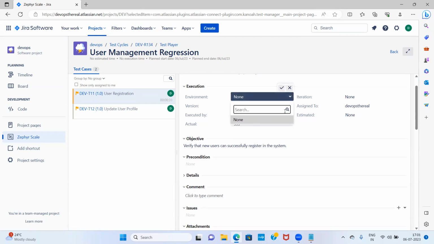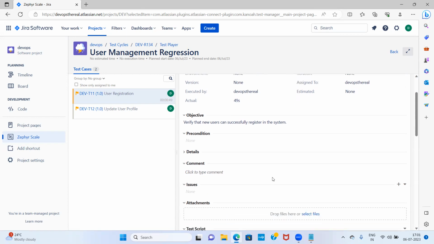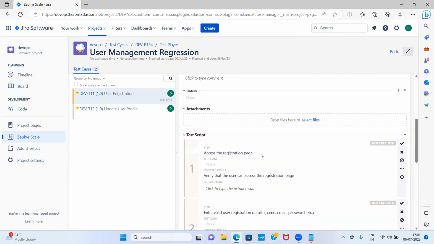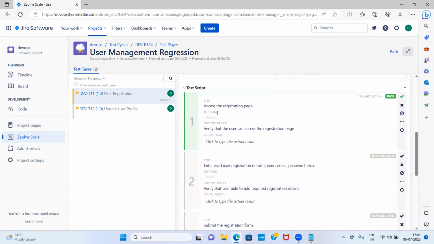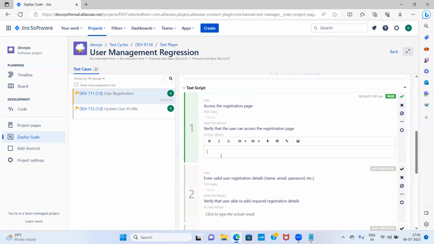Okay, we'll see again in later stages how we can assign this environment and all. Now we'll come to the main thing. So you can see if one of the test steps is passed, then you can go and click here pass. And also you can see there is an actual result, right? You can mention your actual result as well.